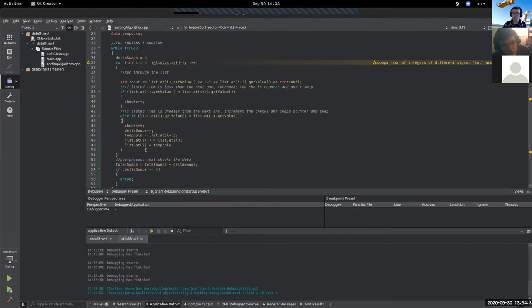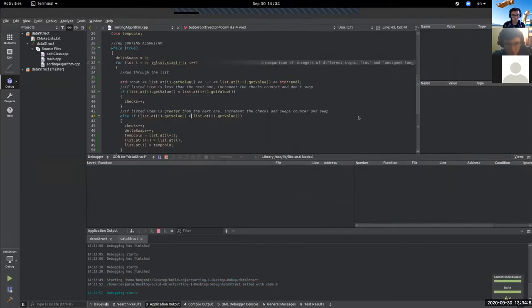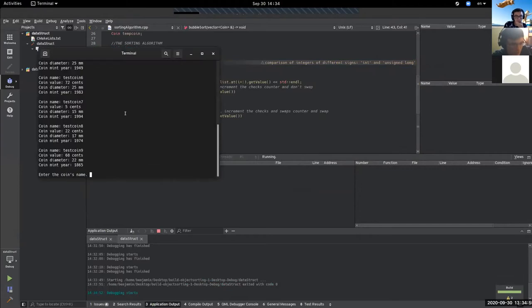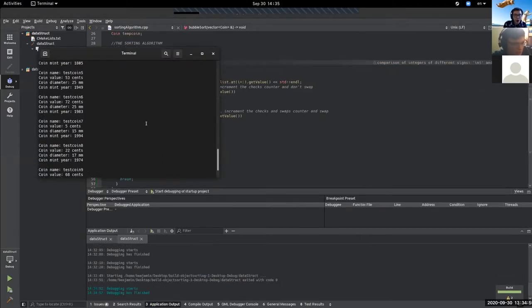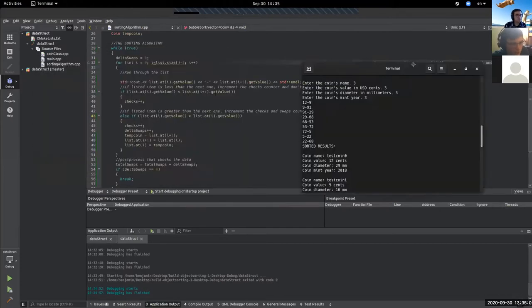Okay, so it goes through each item in the list successfully. It checks it against the next item in the list. If this item is less than... Oh! Nope, should be greater. Oh, right, that might be an issue. Try that. Five checks. Still not sorted.